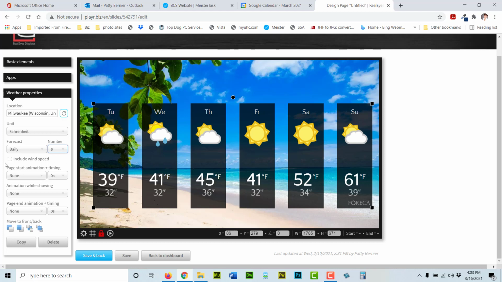cloudy, rainy, or whatever, we can also choose the wind speed. So I'm going to click on the wind speed, and you'll notice the direction the wind is coming from and how many miles per hour. Looks like I'm going to get some pretty strong winds on Thursday.